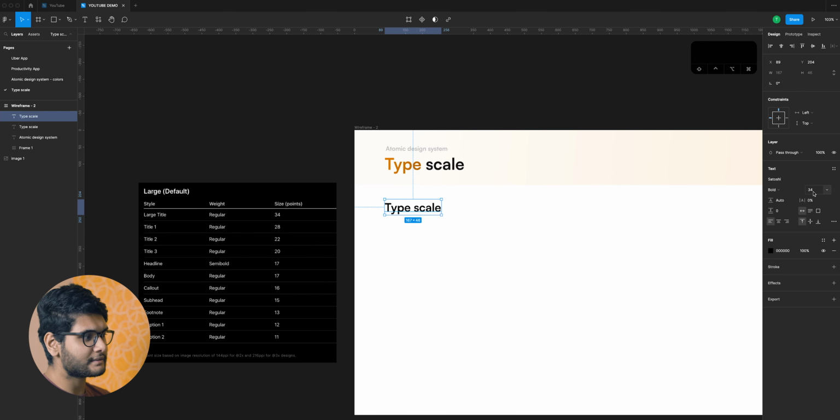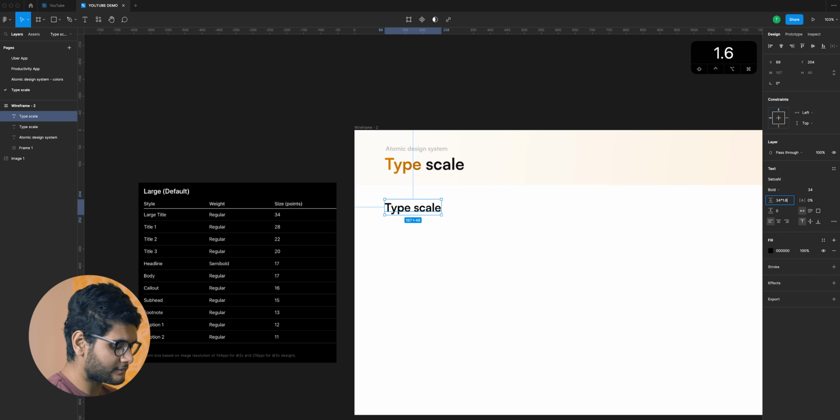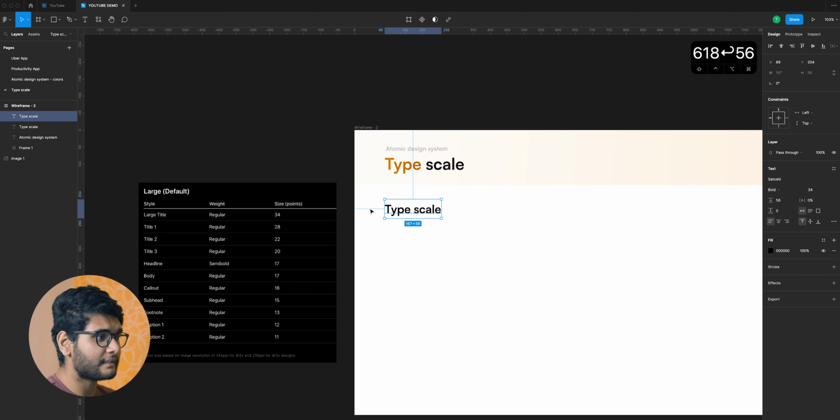So here as you can see, the font size is actually 34 and here the line height is actually changing accordingly. So let me create like this: 34 into 1.618 equal to 55. So it's 55, so just round it off and make it 56. So that is the nearest even number. So 56 is currently the line height for this particular type scale.